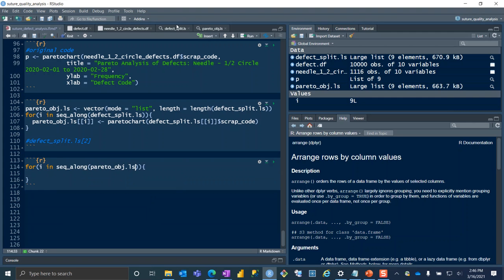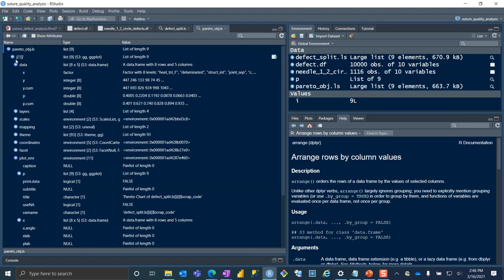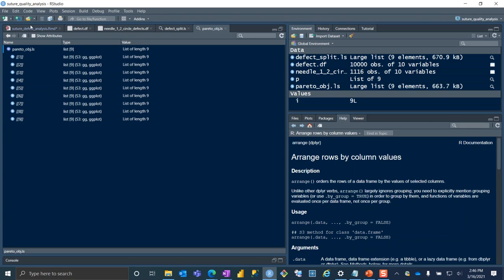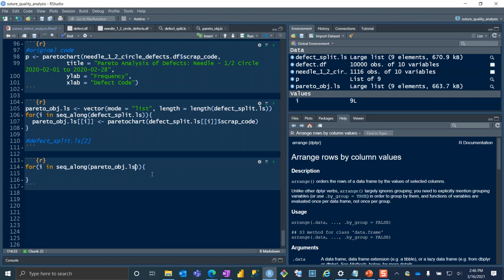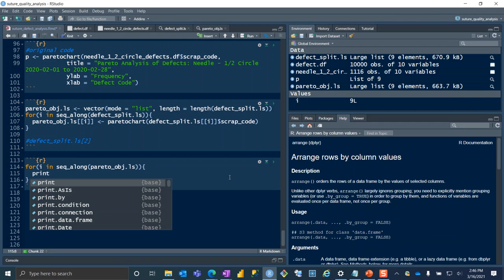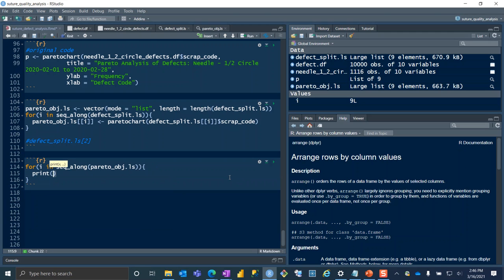I'm saying essentially for each of these objects, 1, 2, 3, 4, 5, 6, 7, 8, 9, I want you to do something. And then I'm going to specify what I want it to do between these curly braces. And this is actually really simple. I want it to print out that chart. We haven't really worked with the print function yet. It's a pretty basic one. All it's going to do is display on our screen something that we want.